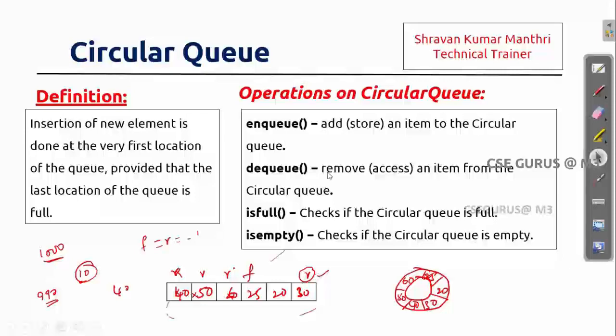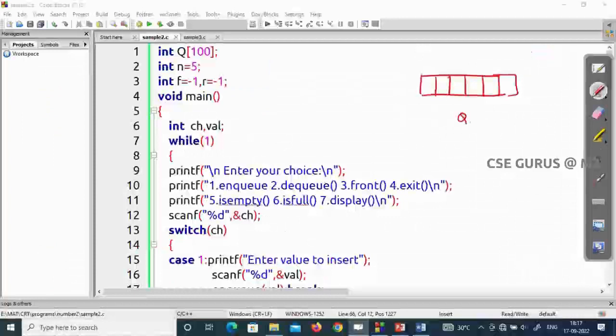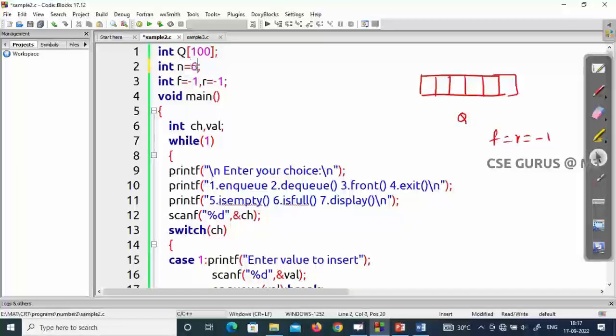So we'll see that. Let us suppose this is a queue. Initially the queue is empty, f equals r equals -1. I'm taking here how many values? 6, right? I'll take n equals 6 here also. So f equals r equals -1. Now I am implementing a circular queue.